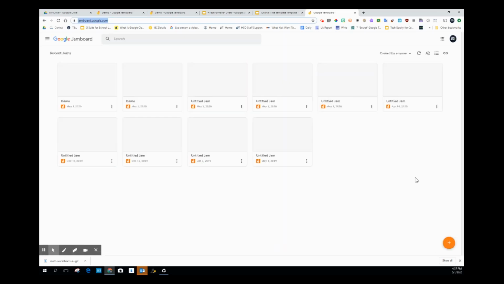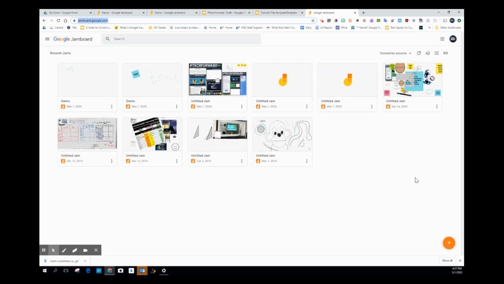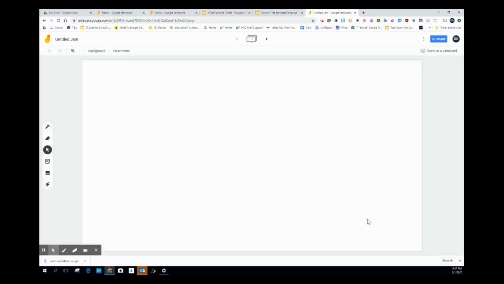So Jamboard is completely integrated into our G Suite. And so anything you create here is saved automatically in your Drive. You can see I have a bunch of different testing jams that I've created over time. So let's create a new one and talk about some of the features that are here and maybe how you could use it with your students.